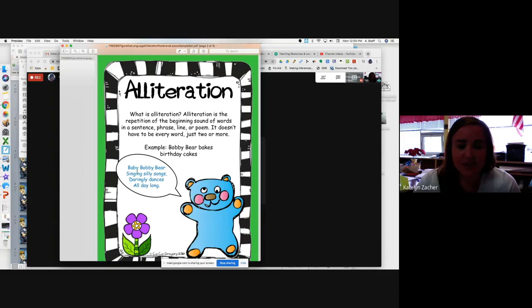So here's some lines down here. Baby Bobby Bear, B's. Singing silly songs, all starts with S. Daringly dances all day long. So it was kind of a little mix of different sounds there and different letters in alliteration. So just remember, with alliteration, it's all the same sounds. So usually 2 to 3 words all have the same sound.